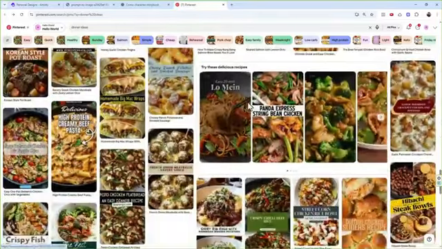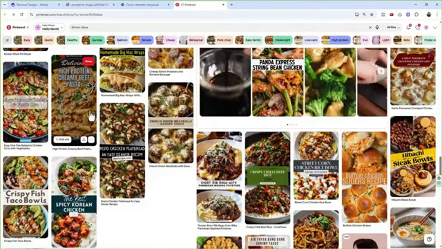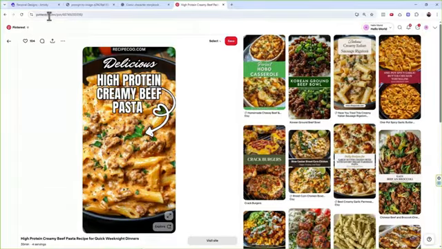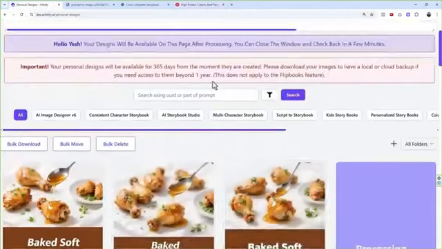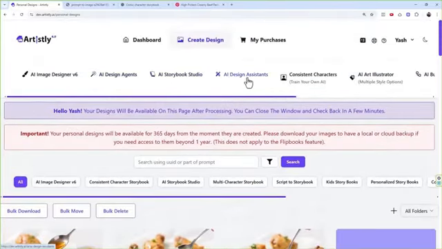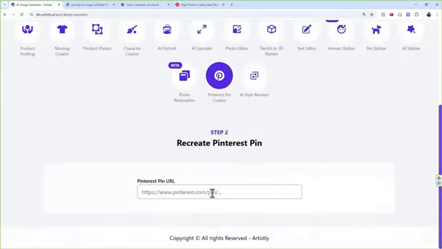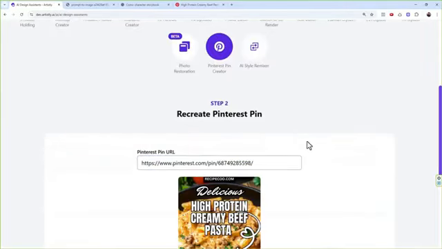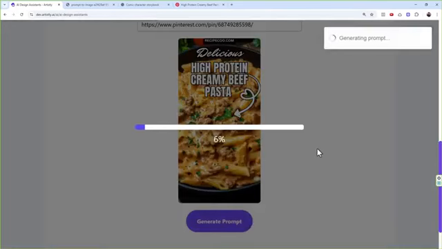So let's do delicious high protein creamy beef. How many likes does it have? 104 likes. That's a lot. That's crazy. All right, so I'm going to go there. I'm going to go to Design Assistant. I'm going to go to Pinterest Pin Creator. I'm going to drop that pin, right? No need to download or export this, just copy paste, easy peasy. Generate the prompt.